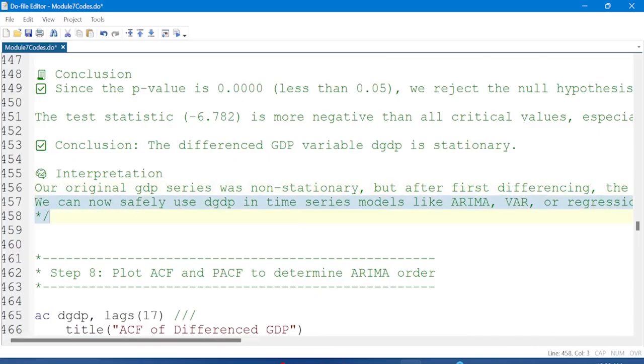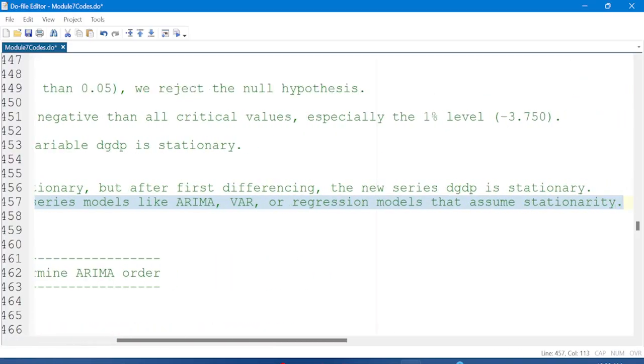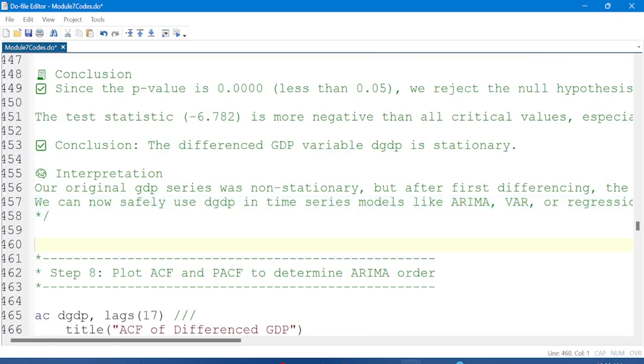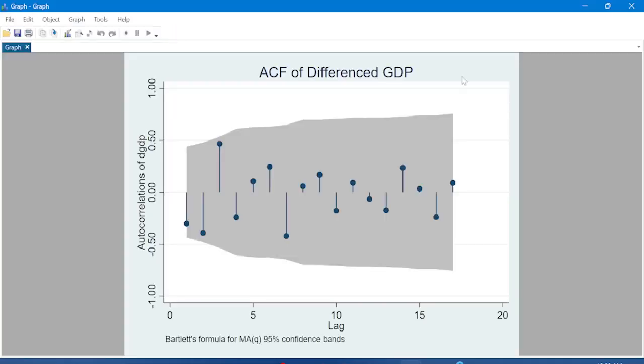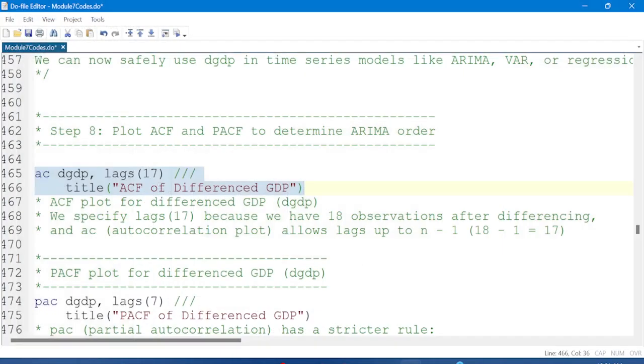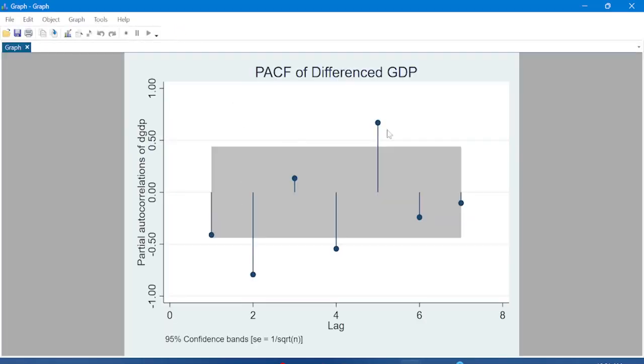Now we can safely use this differenced GDP in time series models like ARIMA, VAR, or regression models that assume stationarity. So I've given you here something that you can use to test your model, like creating an autocorrelation plot using the same data. If you plot that autocorrelation plot, it looks something like this. And again, you can also create a partial autocorrelation plot, something like this, to check what the stationarity looks like.